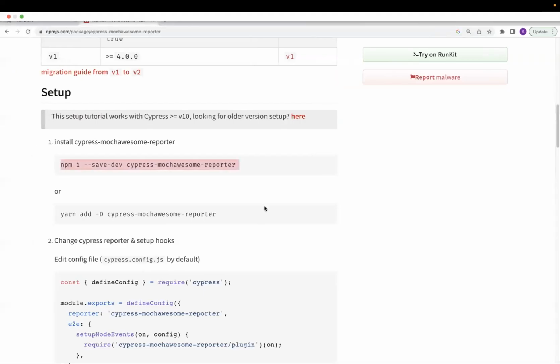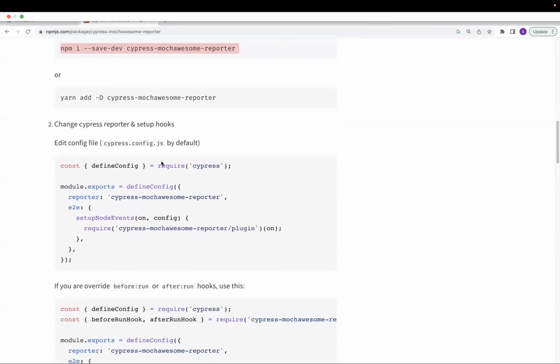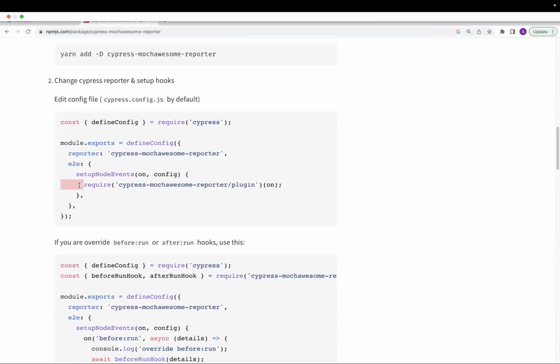The second step is we have to do some configuration in our cypress.config.js. They have already provided the configuration. They are saying just copy this code and you will be all set up. There are two lines: one is this reporter thing, and the other one is in the setupNodeEvents, where we are passing this. I will just copy this reporter part because the rest of the code is already there in my cypress.config.js.